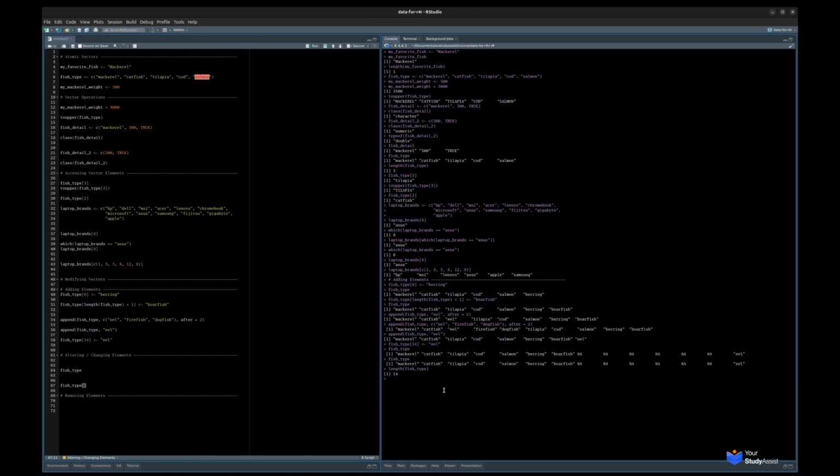It's 14. If we want to find out which particular indices have the NAs, we can use which is.na and fish type. We have 8, 9, 10, 11, 12, 13. So these are the numbers with the missing values. We are going to replace this. To change the element at index number 8, we simply pass the index number into the square brackets, of course. Then we assign the new value to it. This time we'll assign the fish pike to it. And if we print fish type, you will see pike here.